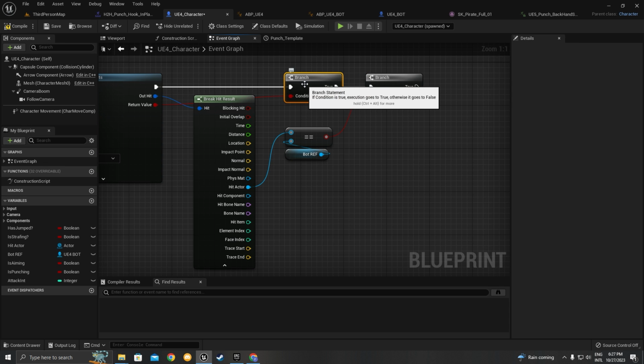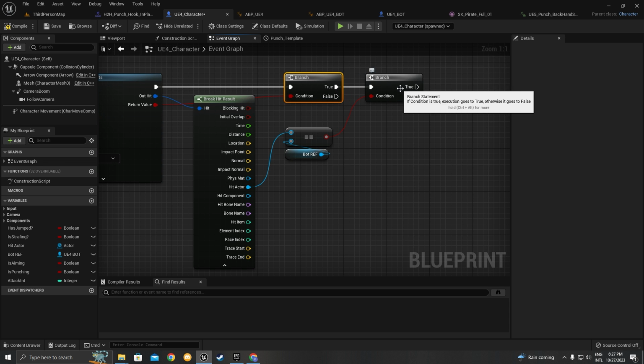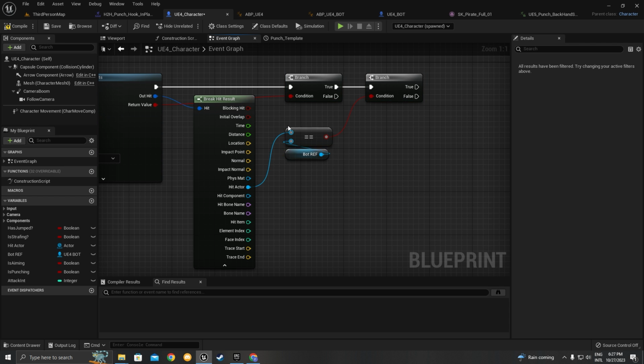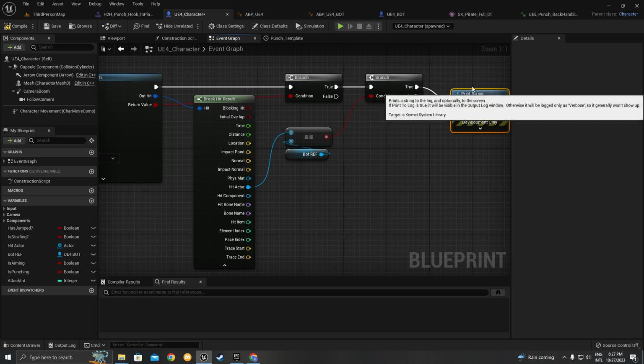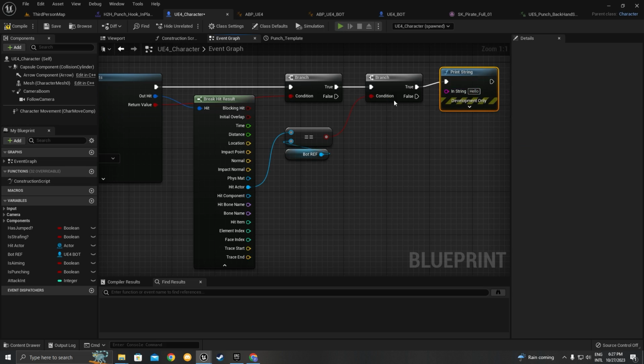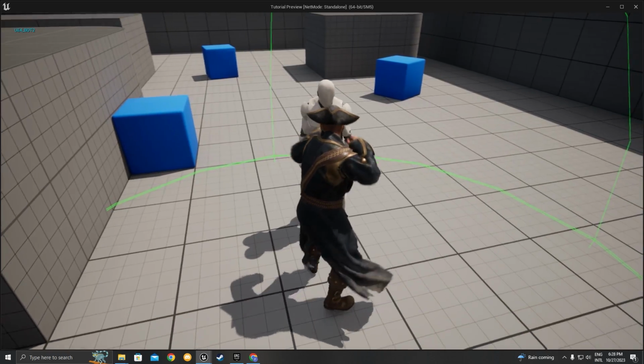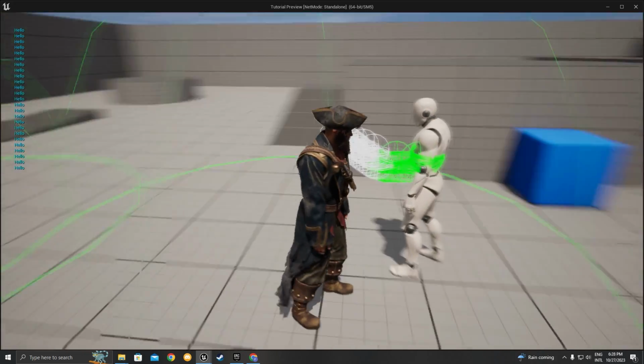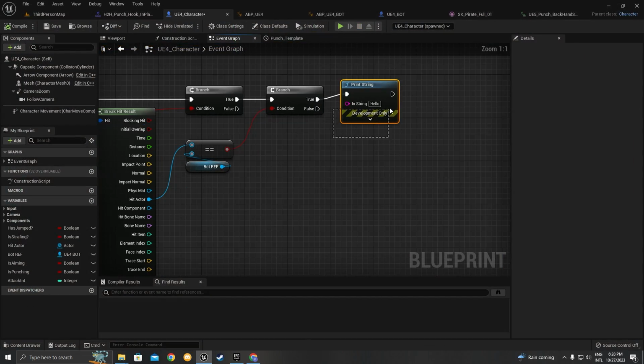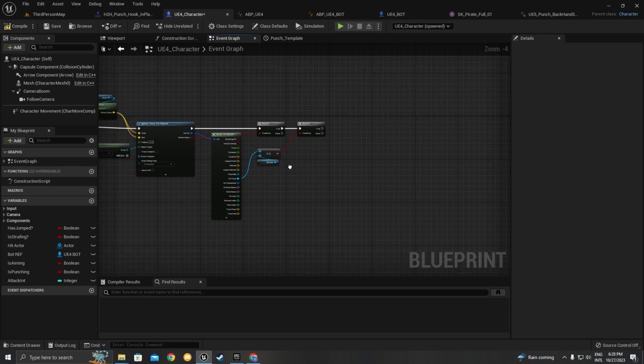So if it hits something, then great, go to this true condition here. And if the thing that we hit is the bot reference, then if it's true, we're going to print string and say hello. So let's try now, and it prints hello there on my screen. So that's basically the basics of programming.